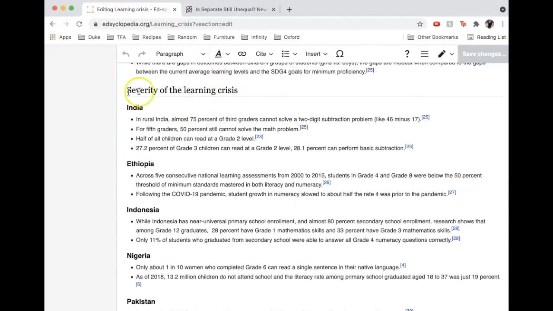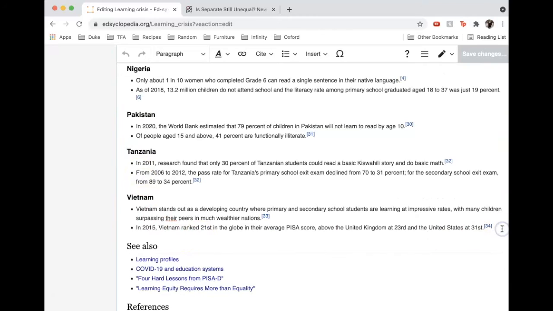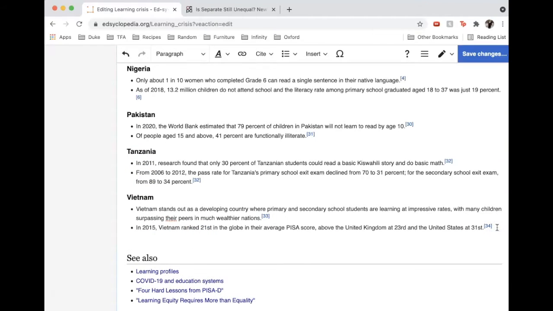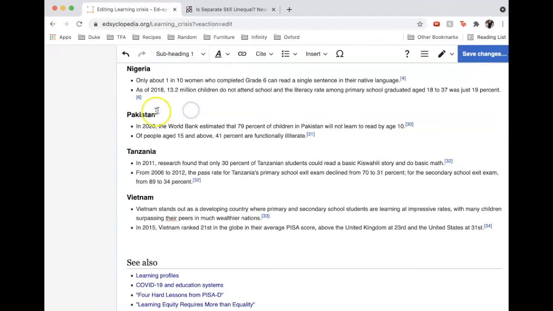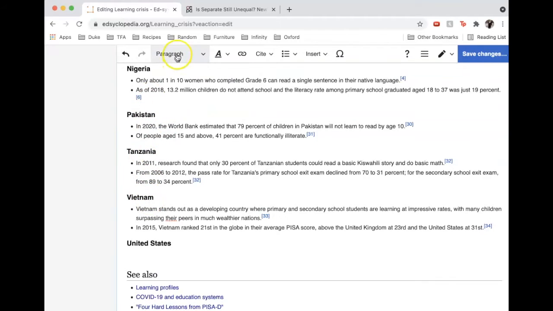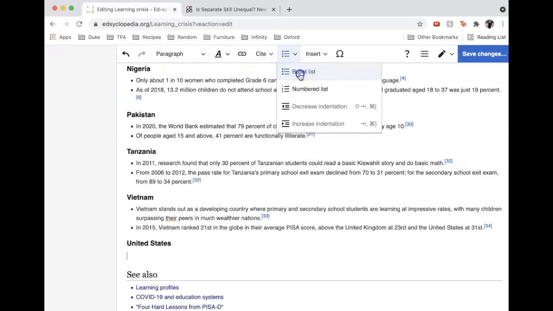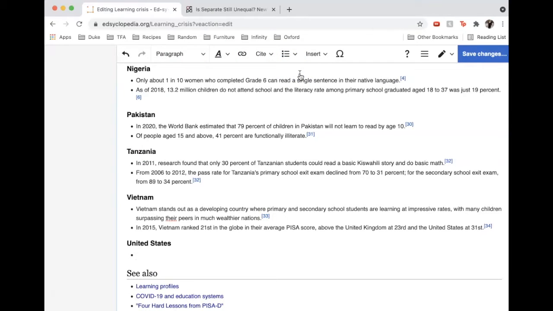So if we go down to the Severity of the Learning Crisis heading, we see that there are subheadings for different countries. So I am going to add some information about an article that I recently read about my own country. I will change my format to Subheading 1 to match the other country names. Type in my country, the United States, and then I will add my bullet point of information. I recently read that white students score an average of 1.5 to 2 grade levels higher than black students in the average district.